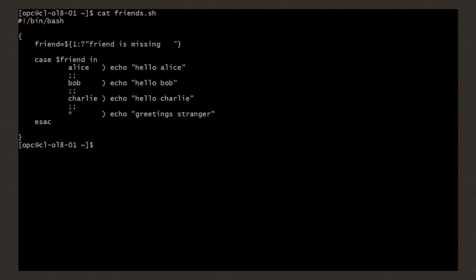Lastly, let's look at an example of a case statement by using the cat command on friends.sh script. This time, instead of using an if-else block, this script implements a case statement. As shown, the friend variable receives and stores the input argument passed from the command line. The first case checks if the friend variable equals Alice, then hello Alice is displayed.